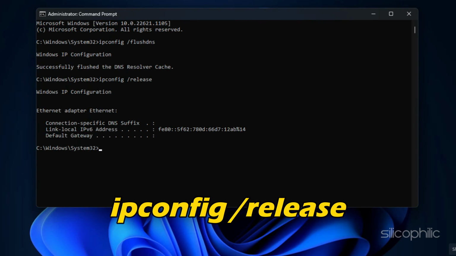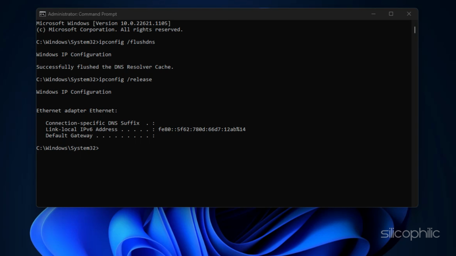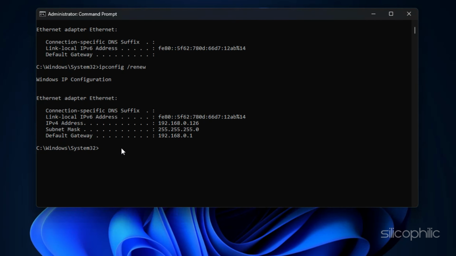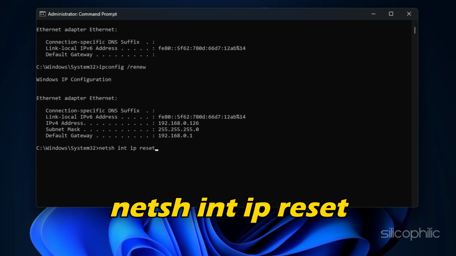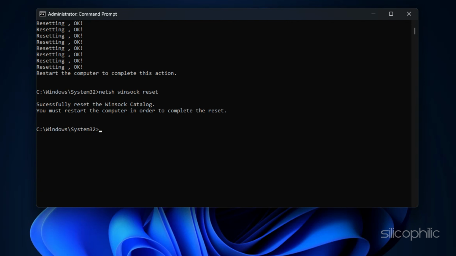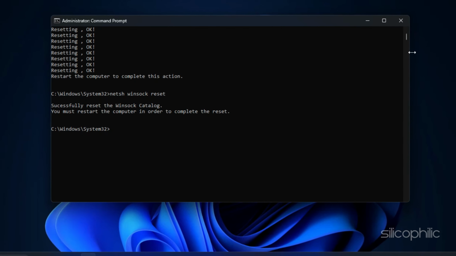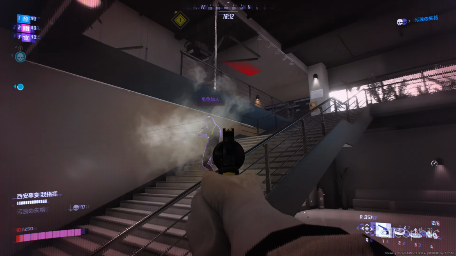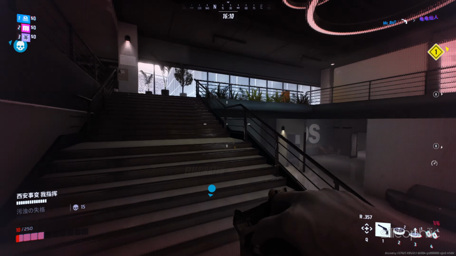ipconfig /flushdns, ipconfig /release, ipconfig /renew, netsh int ip reset, netsh winsock reset. Once you finish running all the commands, exit Command Prompt and relaunch Steam. Launch your game and see if the issue is fixed.